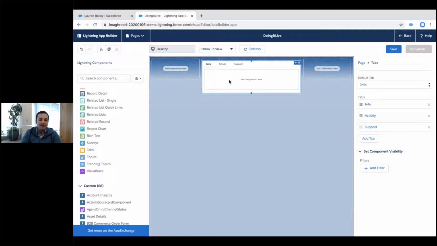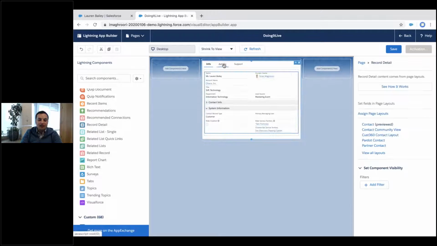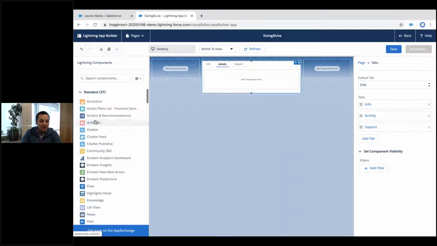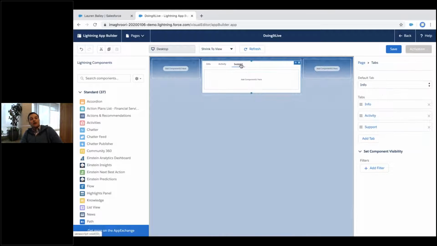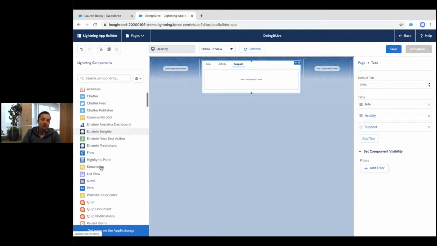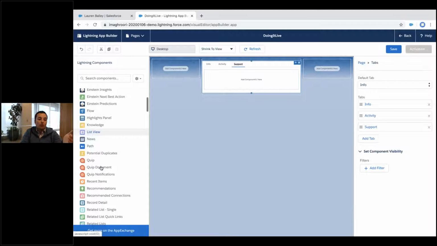So now that I've got my tabs, let's put the record detail right in info. Under activity, I might want to put their activity history, so I'll put that over here. Under support, I might want to put a related list, okay? So really the whole thing about the Lightning App Builder is just learning what these components are, and there are many of them, but it's about just knowing what these components are and putting them where you want, okay?